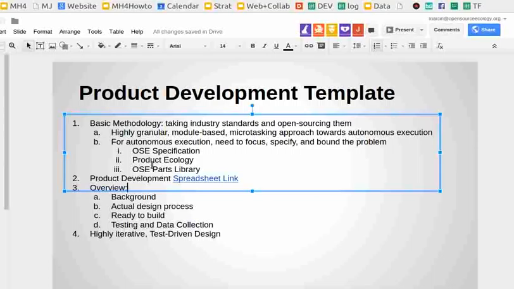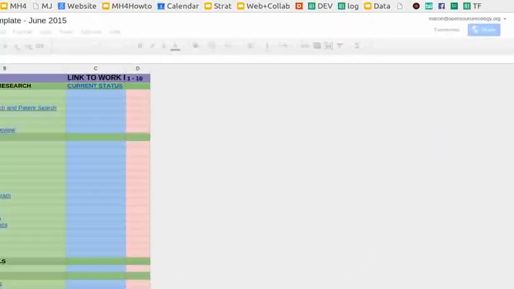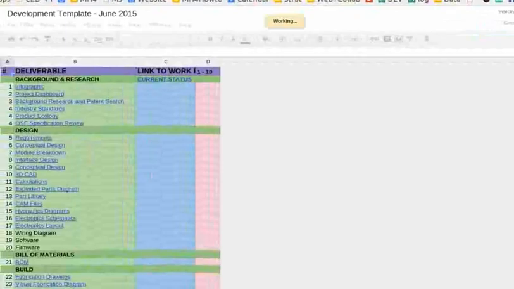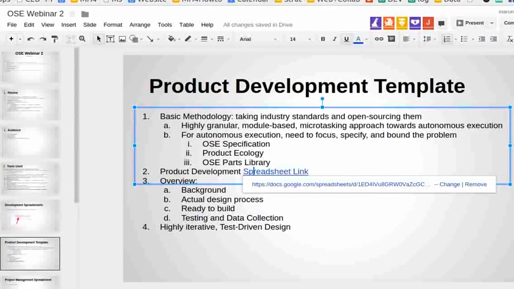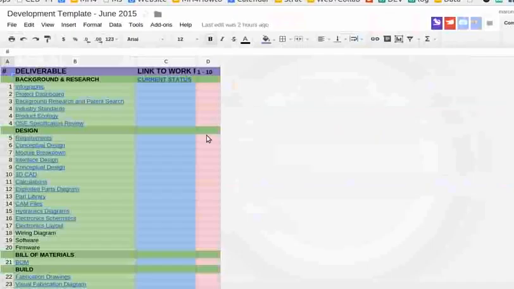So now there's the product development spreadsheet. If we go back into the development spreadsheet, let's look at the actual parts of it. What are the different topics? Well, first of all, there's the background research that you have to do. That includes patent search and background research, study of industry standards, study of the product ecology of the entire Global Village Construction Set, which you can click on, for example, product ecology, to find out what the OSE product ecologies are. We've already defined a bunch of that, and of course, it's always up for revision, but we've done a bunch of work on that already.